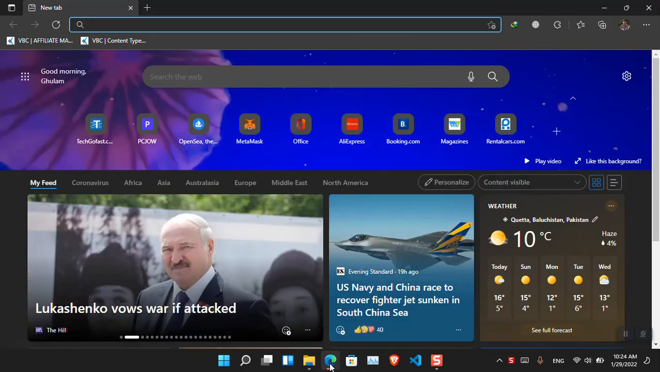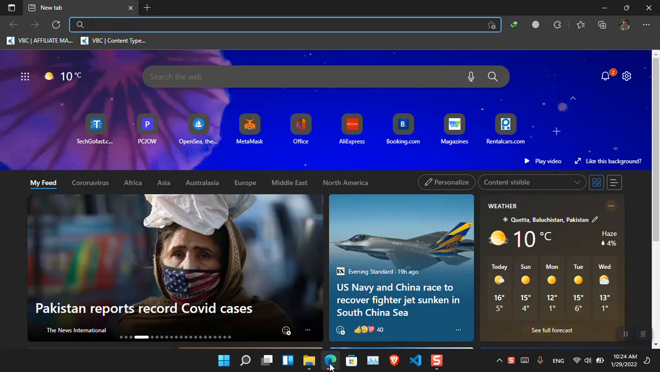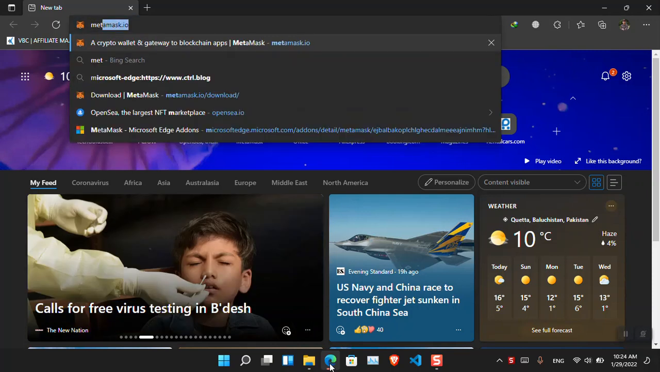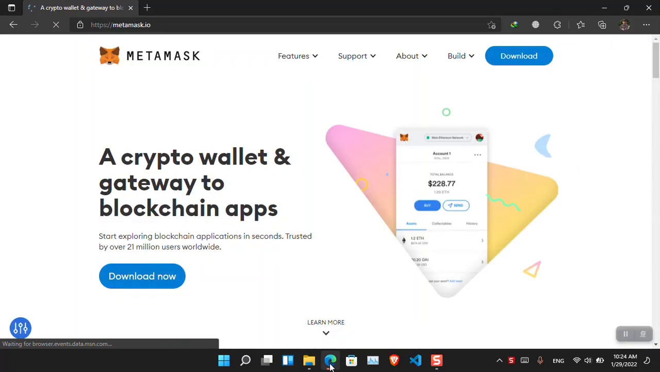However, I have not created any wallet at all. So you can say I am a newbie. So let's go ahead and begin the process. The very first thing is that you have to open the site called MetaMask.io and press enter on the keyboard.